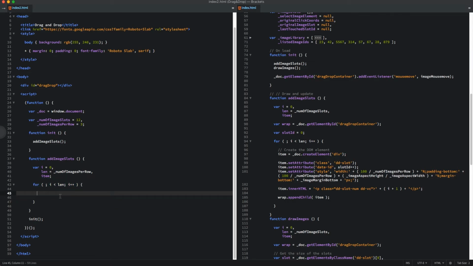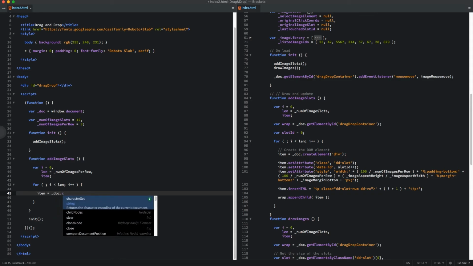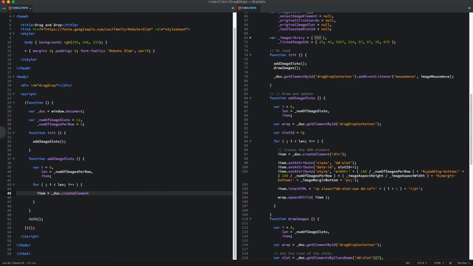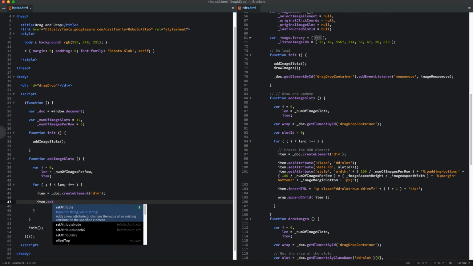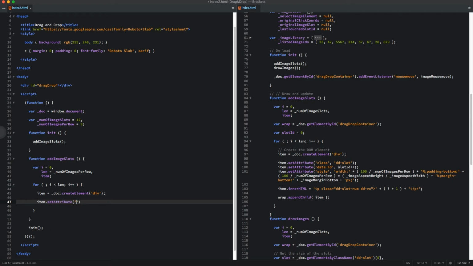So what we'll do first is inside of this loop, we want to set item equal to that doc, and we want to create an element now. So we're creating a div in this case, so we pass it that div name. Now that we've defined that item as a new div that we just created, we haven't actually done anything with the div yet. So we want to first give this thing some attributes. So we'll call to set an attribute, and we want to set the class, and we'll just set it to our dd-slot. DD stands for drag drop.